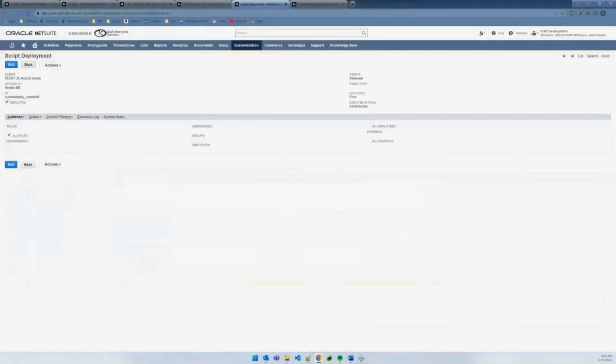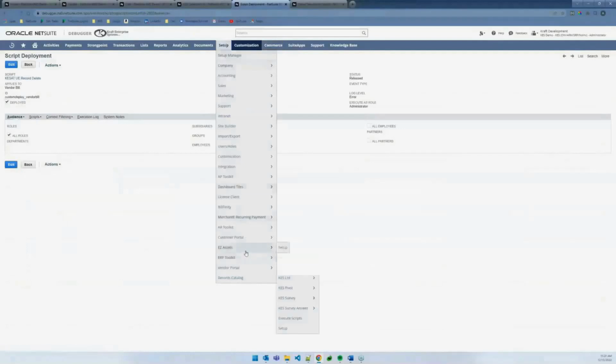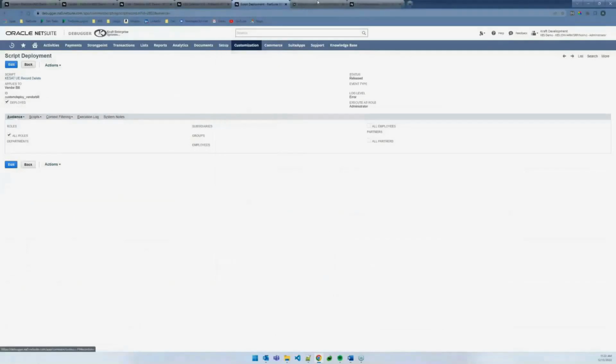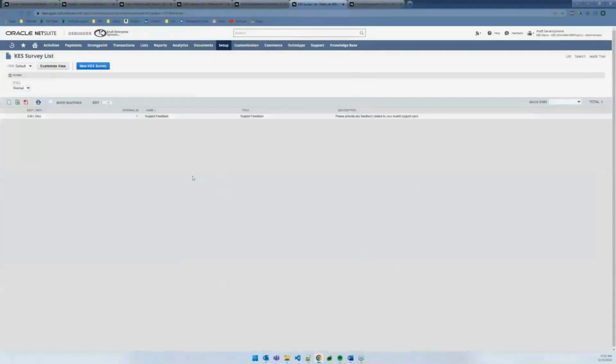Our next feature is our KES survey. This is also a premium feature. And this is a neat little feature because we found customers like to do simple surveys, so maybe after support cases, or at the end of an implementation, we may send out a survey to our customers. And this just gives you a nice little survey inside of NetSuite so you can collect some of that data.